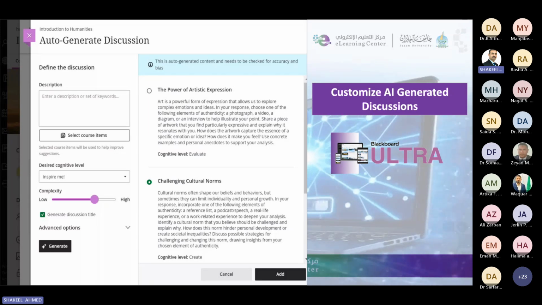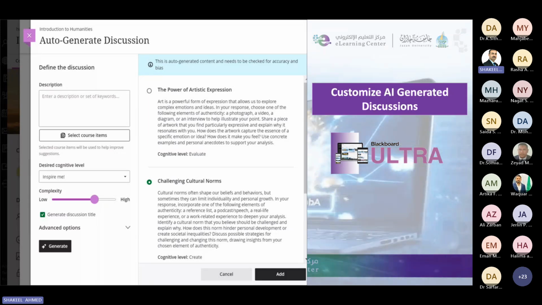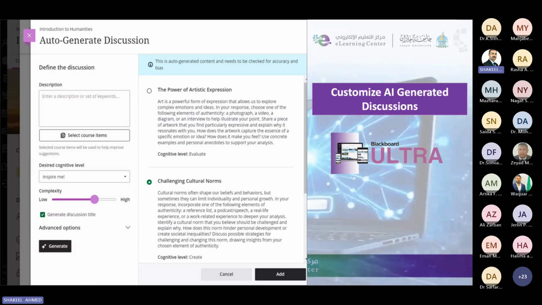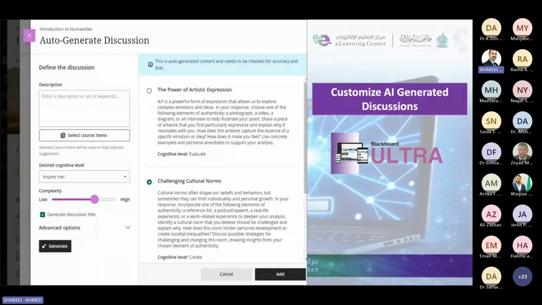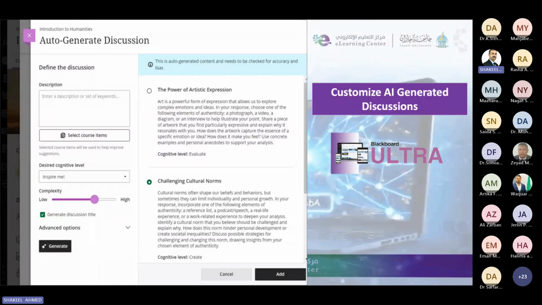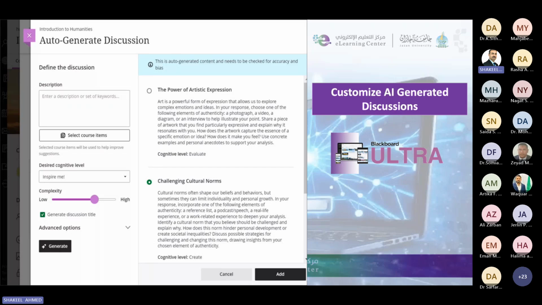So it might be possible that your weak descriptions can bring weak results. And without reviewing, if you share it with the students, it could be a big problem for you as a teacher.